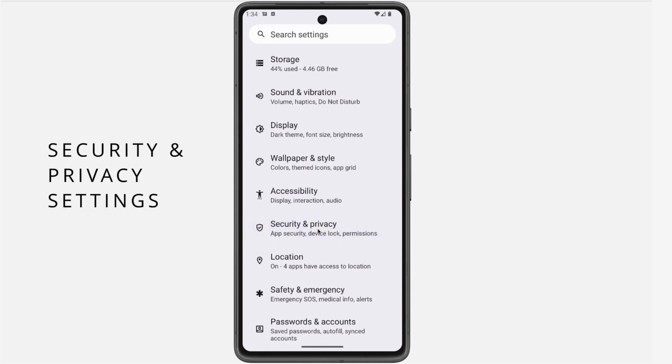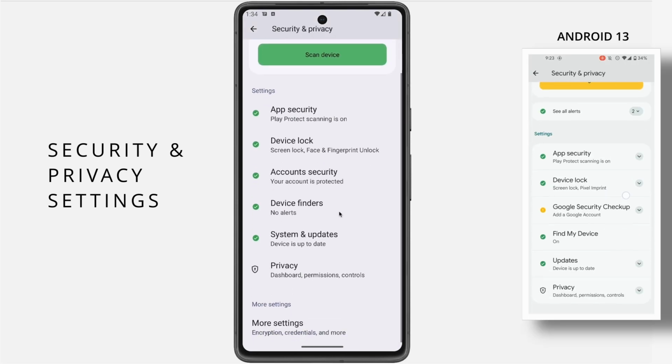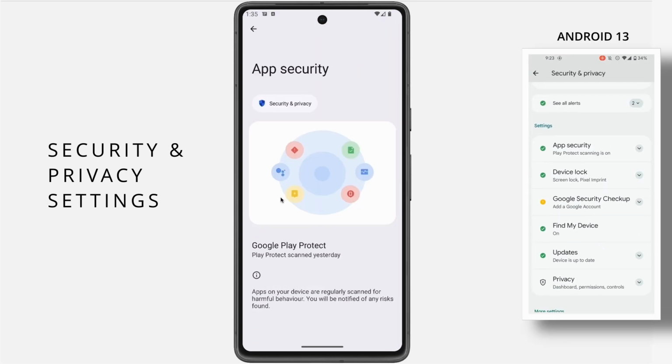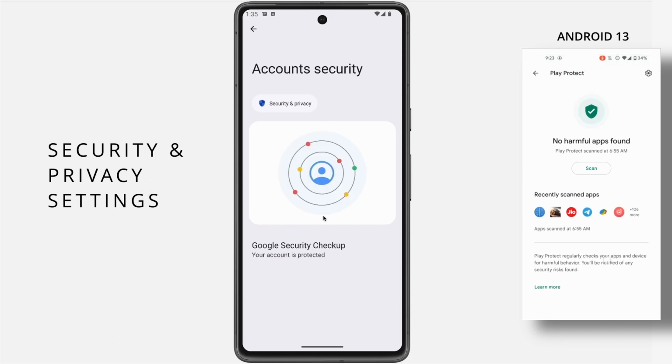Next, the security and privacy screen has been completely revamped. Some categories have been renamed, and if you navigate inside each option, you will find a new screen with colorful thumbnails. You can easily see the difference when compared to Android 13.